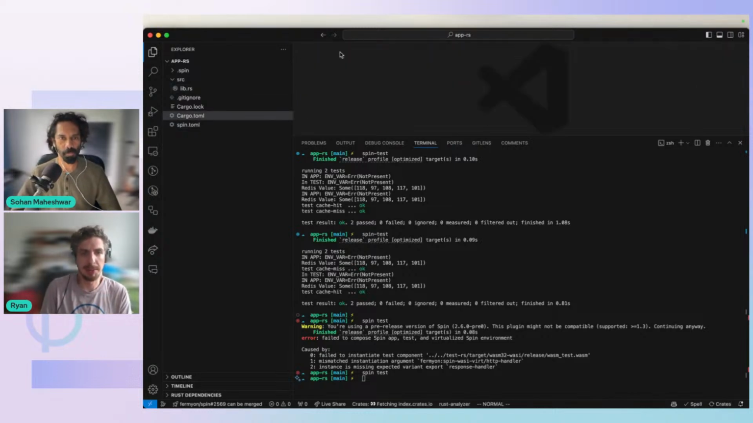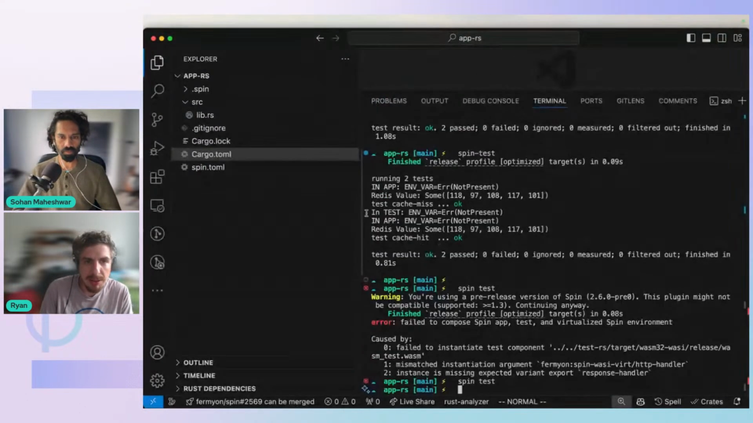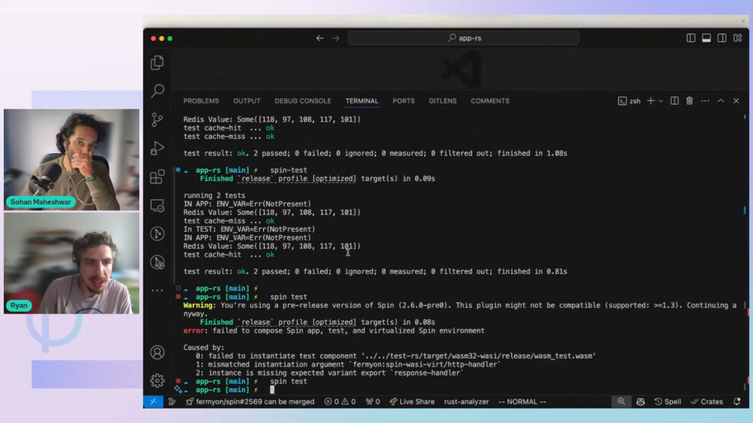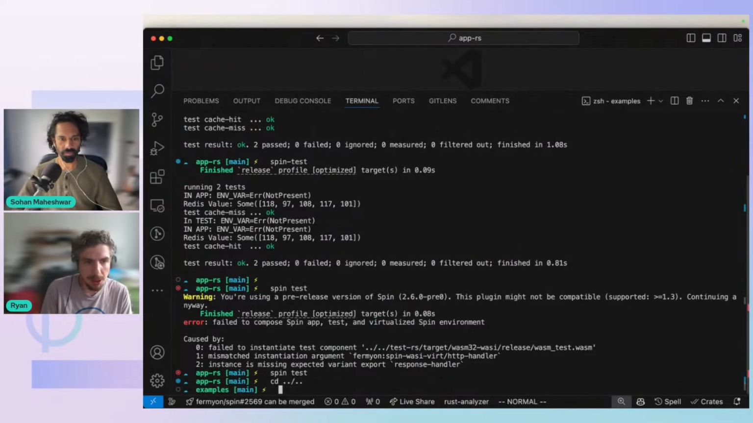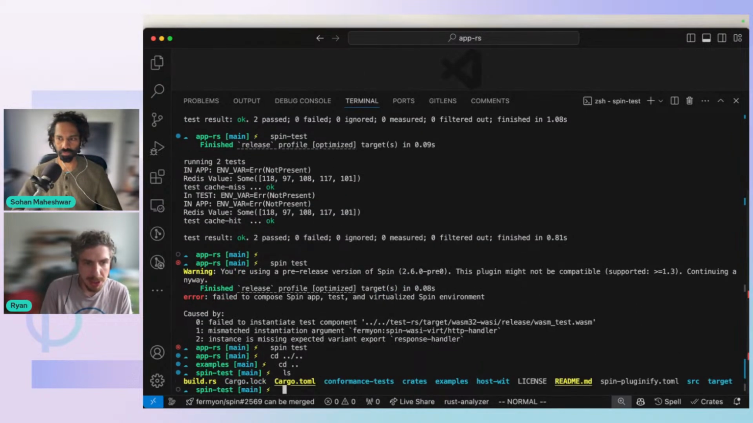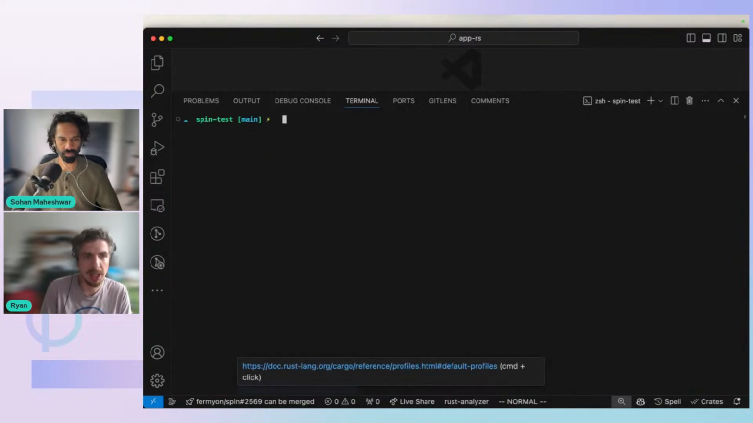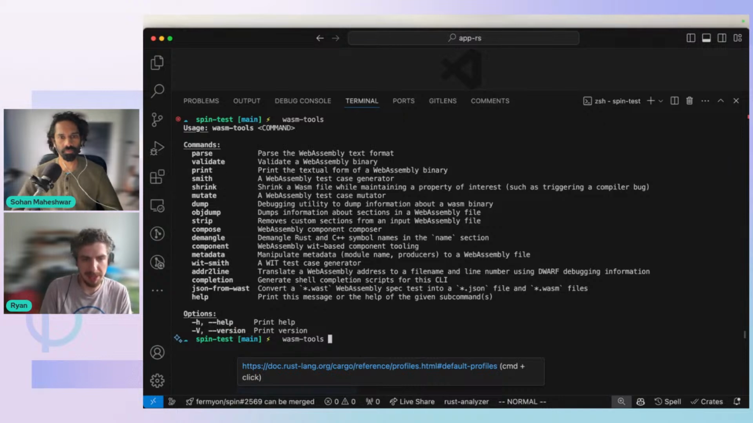For instance, let's take a look. Let me make this a bit bigger so we can see it. I'm actually in the spin test repository here. Do I have wasm-tools installed? Cool. wasm-tools is a suite of tools that lets you play with WebAssembly modules and components. One sub-tool of wasm-tools is this wasm-tools component wit command here. Let me clear my screen.